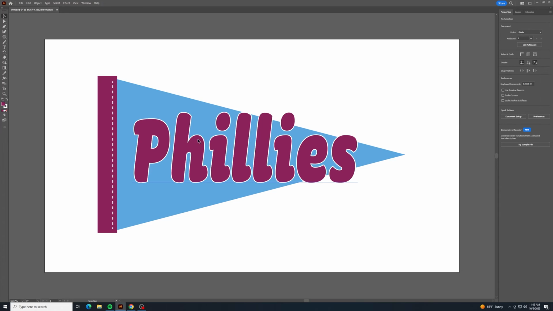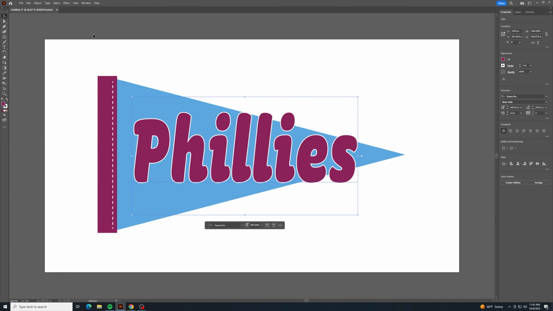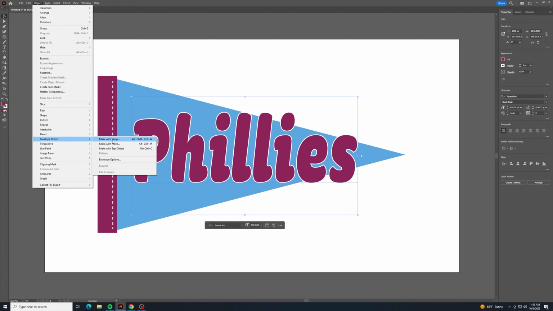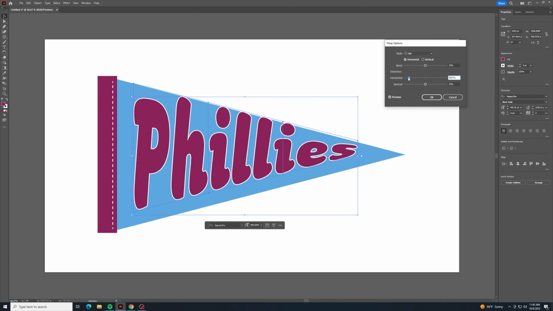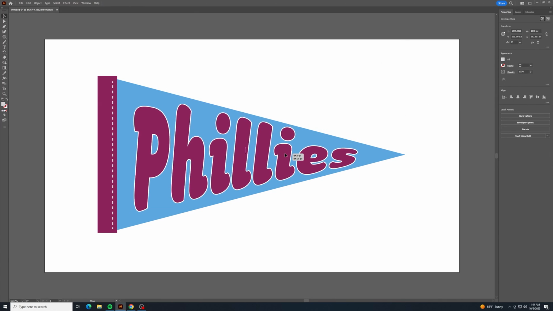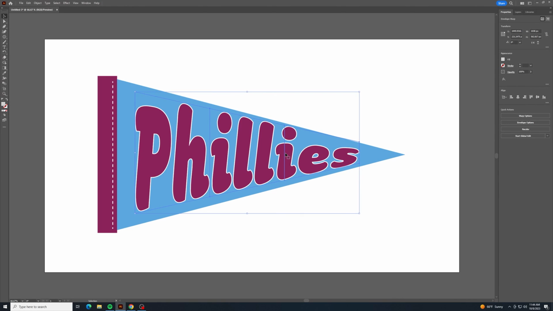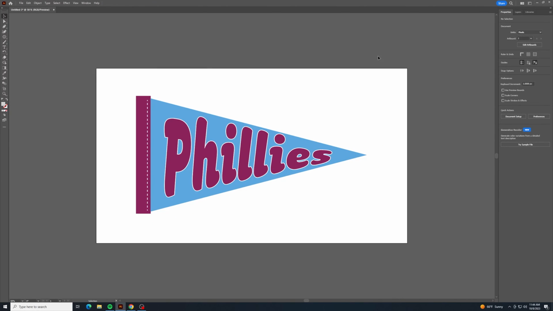All right, now to make our text kind of fit into the shape of this right here, then what I can do, select that text, and we'll head up here to Object, go to Envelope Distort, and let's go with Make with Warp. Okay, by default it's going to choose Arc, which is fine, but we just need to change the bend to 0, and then we can play around with the horizontal. We can click OK, and then we can move this around if needed. And there we have it.